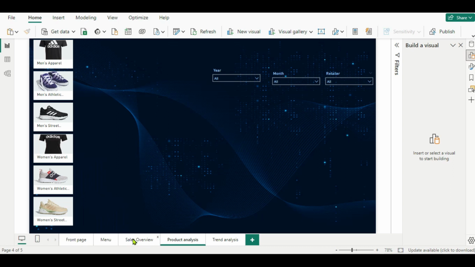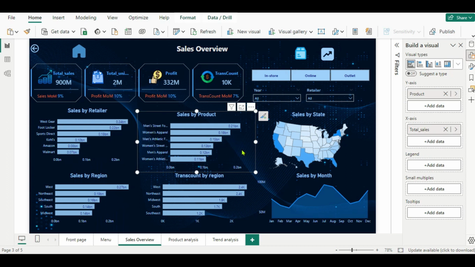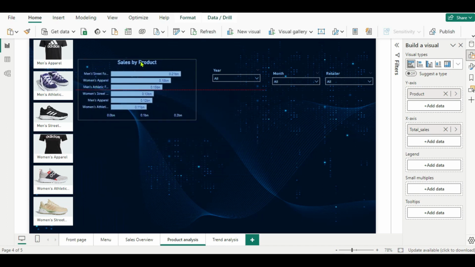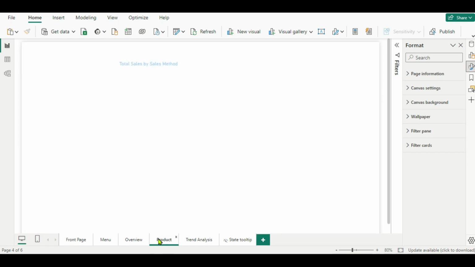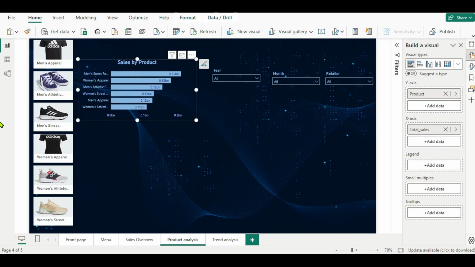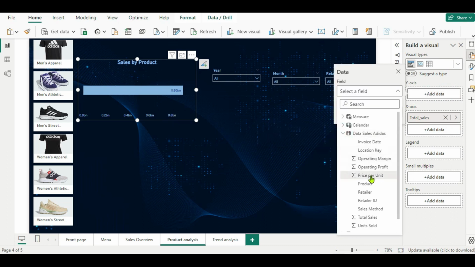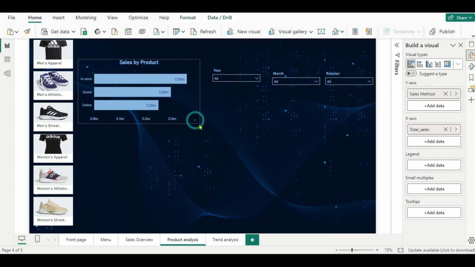Now we have to take the chart here. So again from here also we can copy it and paste it here. But we want a particular chart, the chart named total sales by sales method. So we'll select total sales by sales method. So instead of this we'll take the sales method, go to sales data, and instead of this we'll take the sales method. Okay, now it's done.